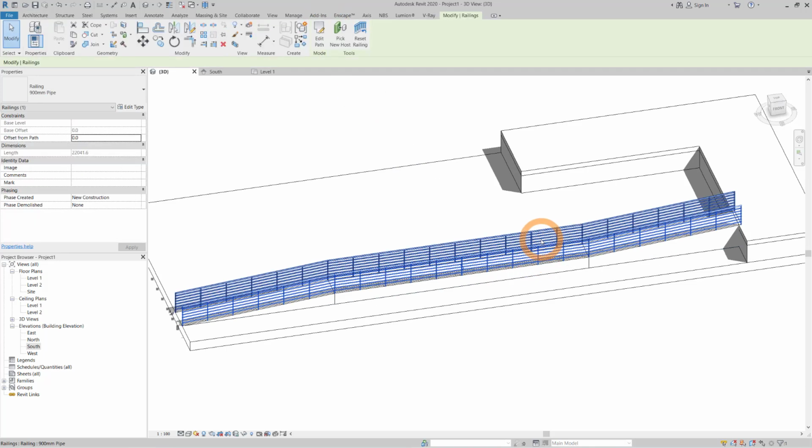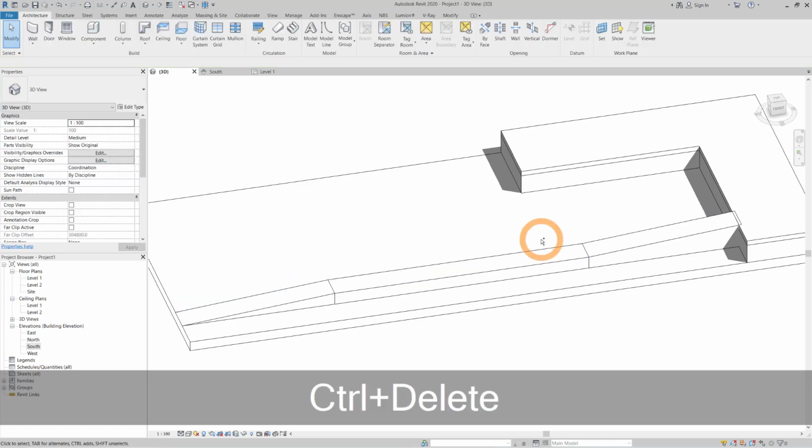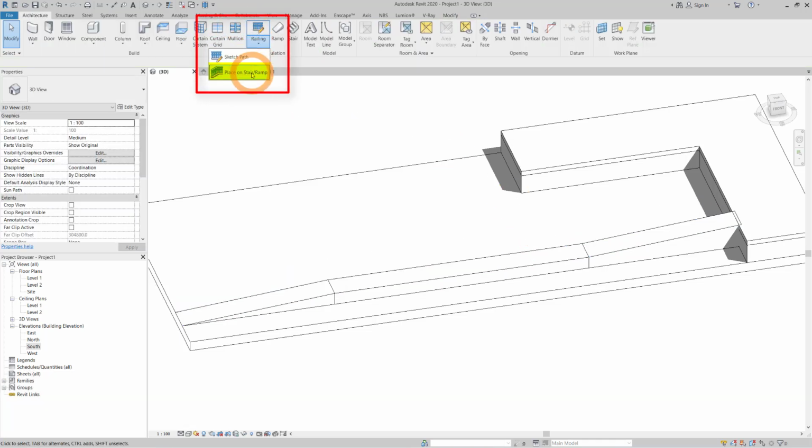If you delete the railings from your ramp and wish to add them back in, just use the railing, place on stair, ramp tool that we have learned in the previous chapter.